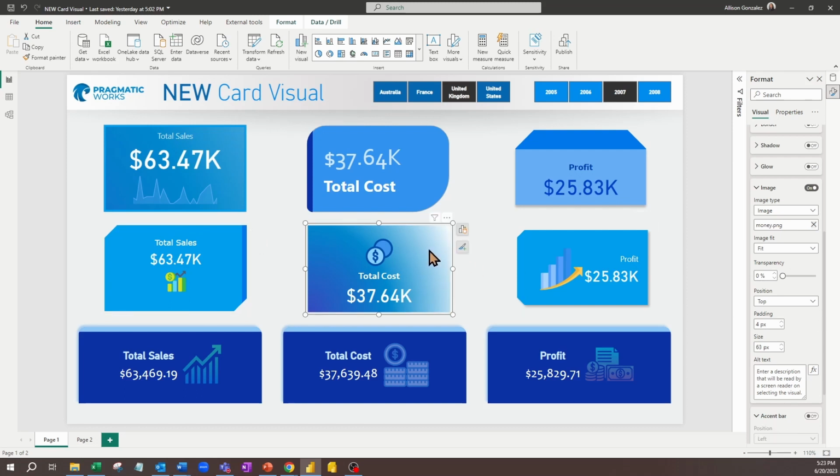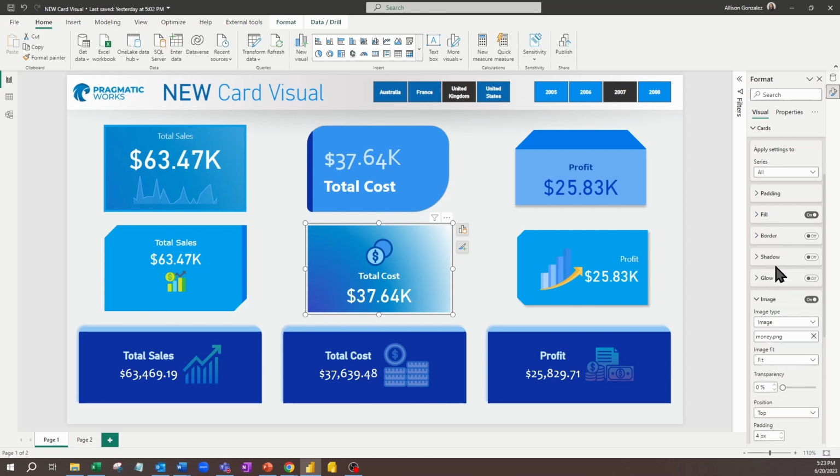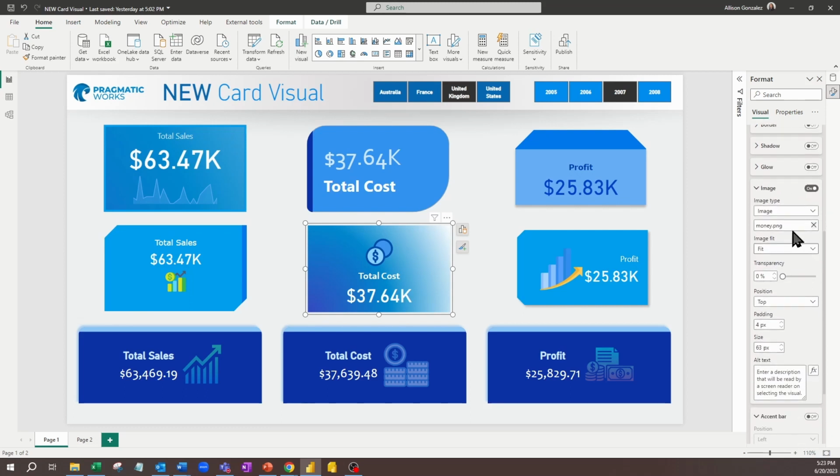Now for this one, we actually have a background image in. So I can see for the fill area, I have a background in, and I have this one set to fit. For this one, we also have another icon in, and this icon is now at the top. So I have my text set to the bottom to align that one in.